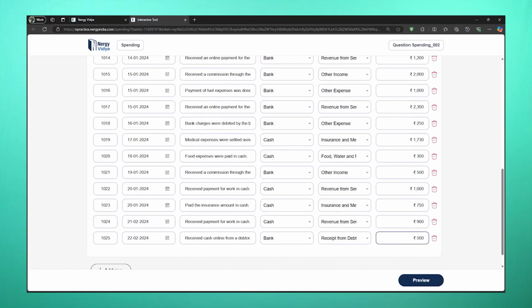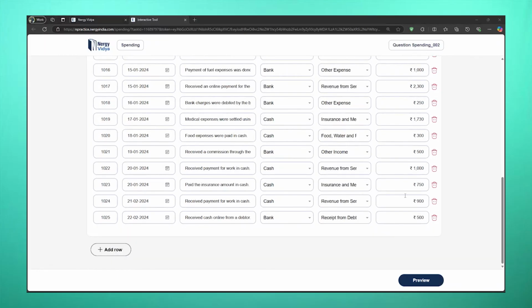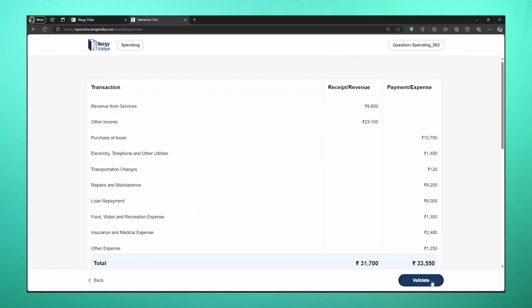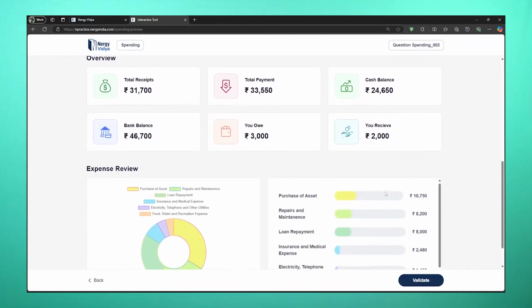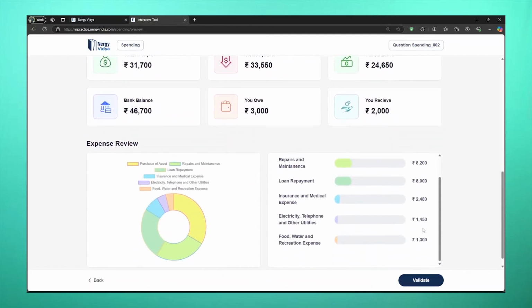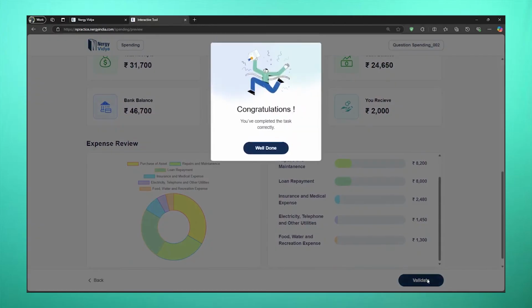Now click on preview, and yes, now you can click on validate. Before that, you can cross check the amount that you have fed it. Click validate, and yes, with this you have learned how to use our spending tool.